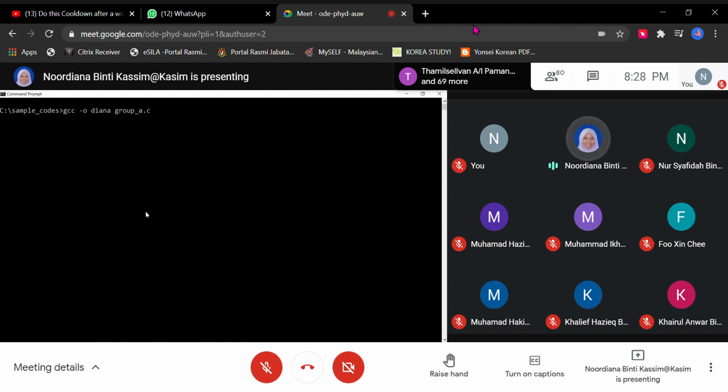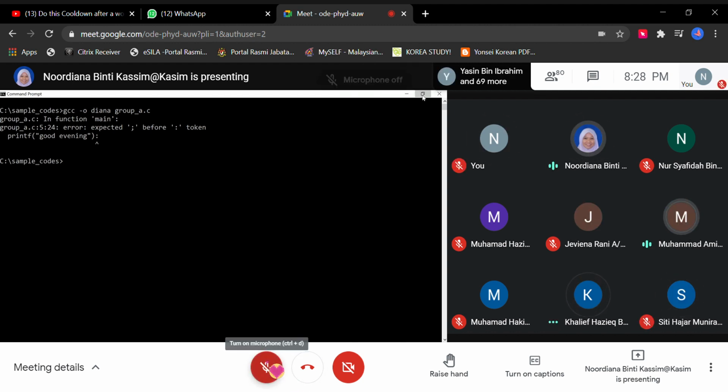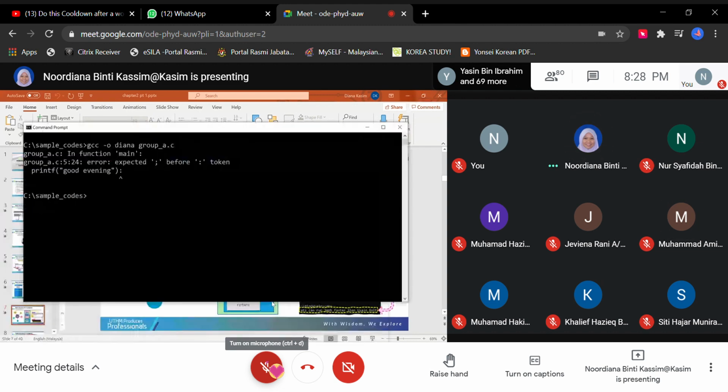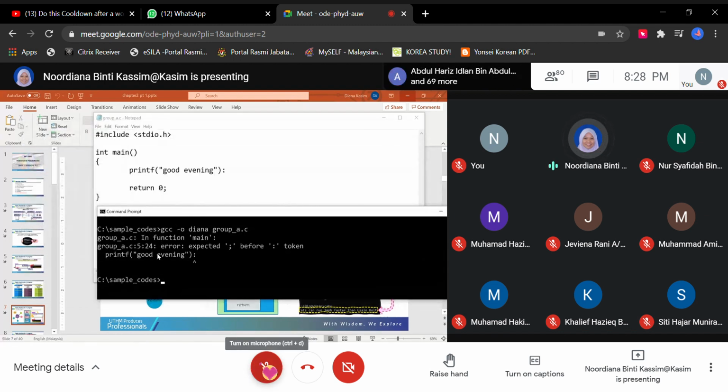So you press enter. So previously when I compile my code, tak ada error ni, betul tak? Betul. Sekarang, dia bagi tahu saya ada error. So what is it telling me? It's telling me that the file group underscore a.c ni, betul? Betul tak? Betul. Dalam function nama main. Function nama main, ini nama main.